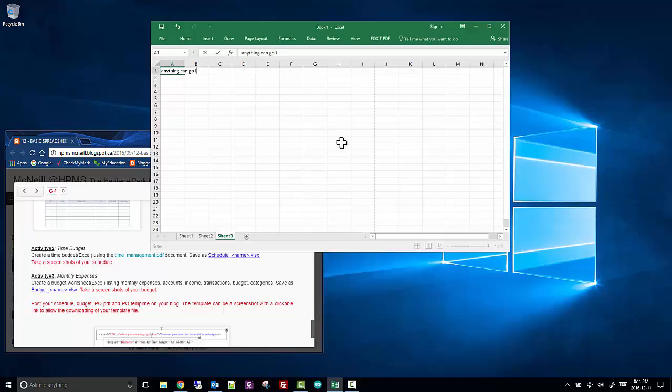Anything can go into a cell. Mostly true. We have text. Those words are text. We have numbers. They can go in there as well. If you start with an apostrophe, anything that follows will be considered text. As you'll see with numbers, it will stay aligned on the left because this cell right here, A4, is text. The data that is in cell A2 is a number.